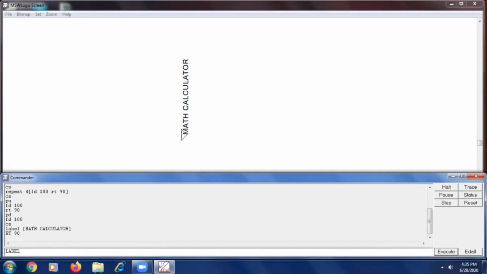Label. Then we need to remember our logo is not case sensitive. You can do the command with anything, either capital or small. But the turtle did not move from this place. If I want to draw a line here, or if I want to write from here, what will I do? Just at the end of this letter, what do I do?